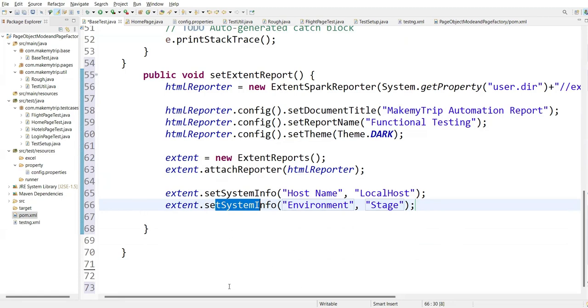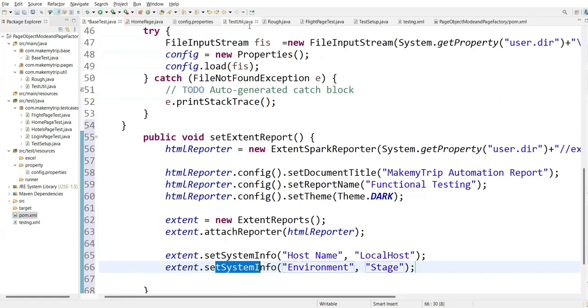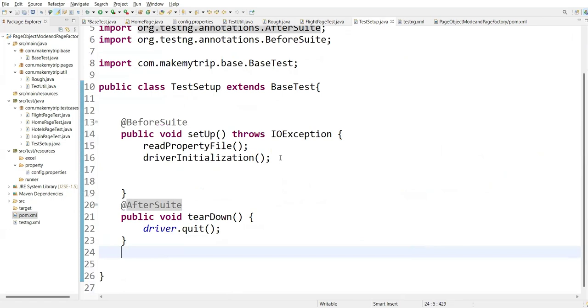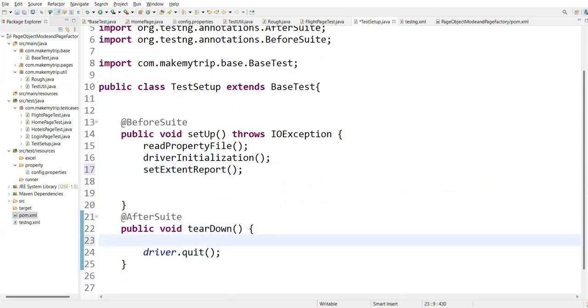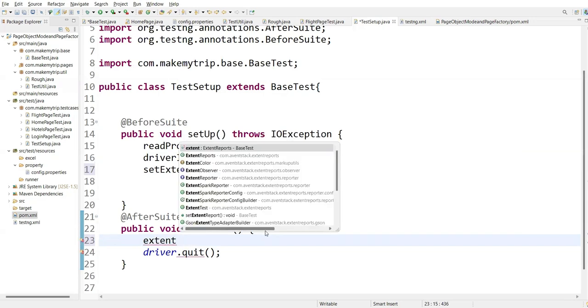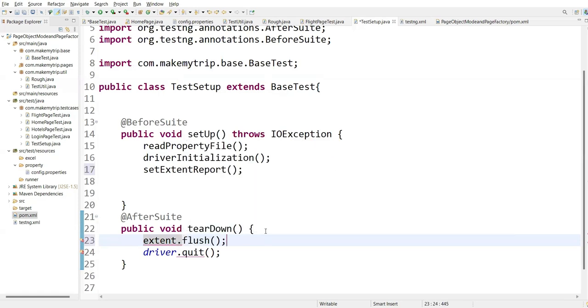So all those things we can add. Then we can see in test setup, right? Here also, we need to implement. Let's set extend report. So we need to call this. The next thing is here also we can add. I mean we need to plus that, like extend. Once this is done, dot plus, dot plus. Okay, dot plus. This is what we have to do.